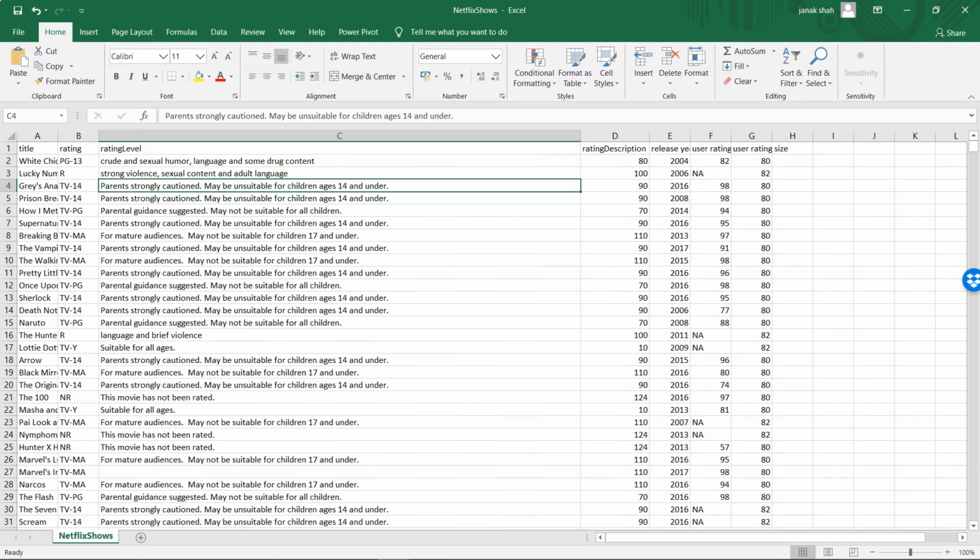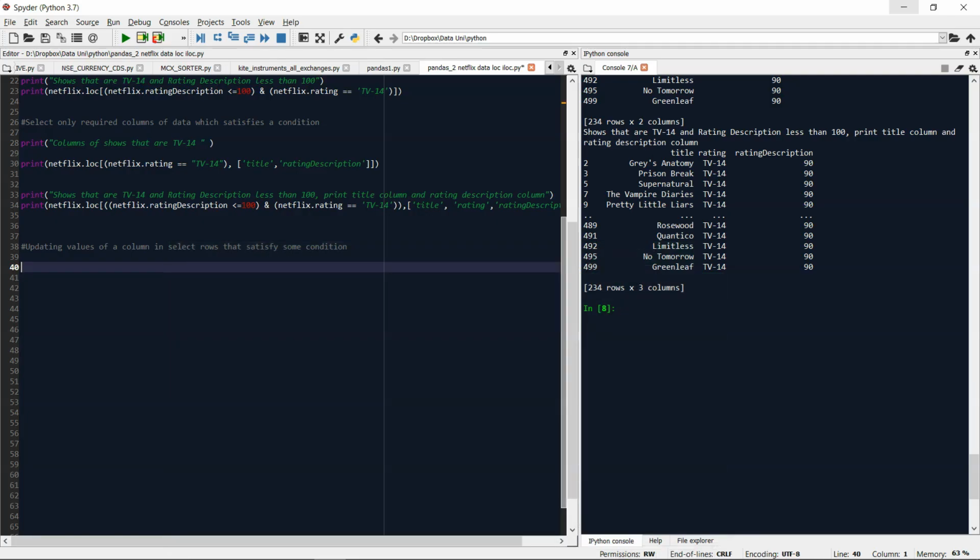Okay, so this is parents strongly cautioned, may be unsuitable for children aged 14 and under. Okay, this is what TV 14 is. What I want to do is, for all TV 14 values, I want to change the rating to, instead of this entire sentence, I want this rating level to be changed to above 14. That's it, two words, above 14. So instead of this sentence, above 14 should appear in the data frame.